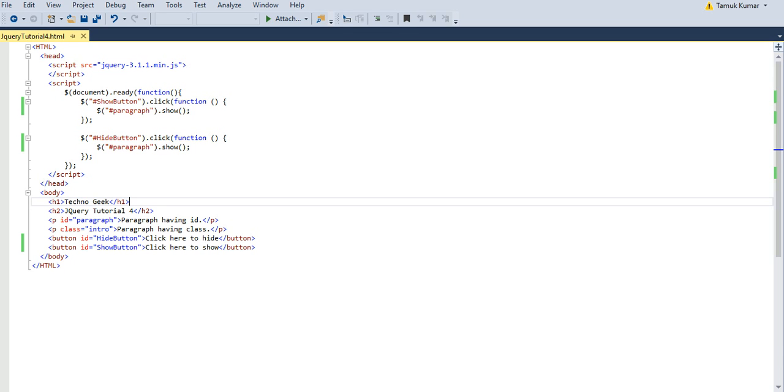Suppose I need to hide this paragraph on the click of a button. I have a hide button here. It has the ID hide button. So I select this button and on its click I hide this paragraph. Let me replace this show with hide. And then I have a show button. It will show this paragraph that we hid earlier. Now let's see how it works.